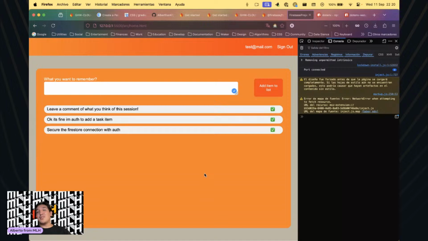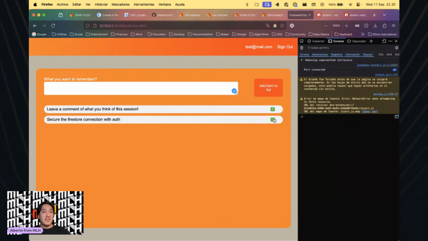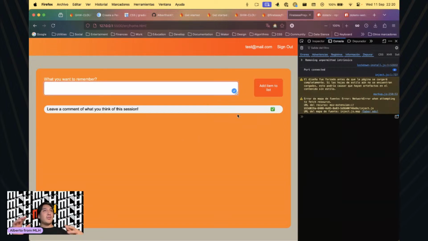Okay, once you've done it, you can click here. I will remove this, and it's already secured the connection with the out, right? So that's it for the project. Now it's built, it's secured, it's protected with many layers.